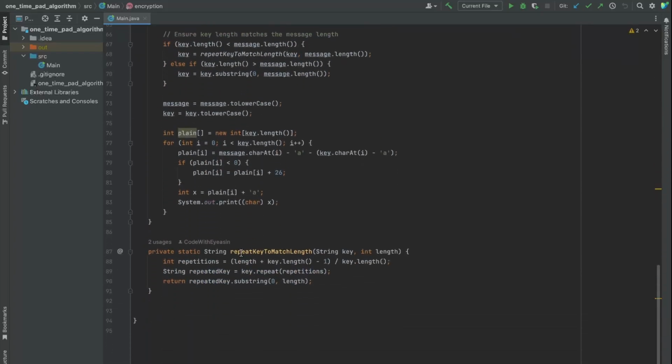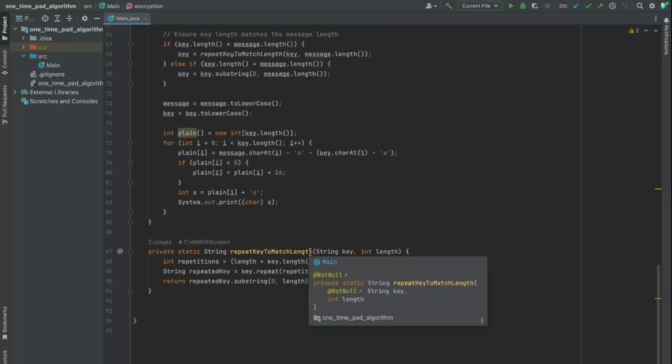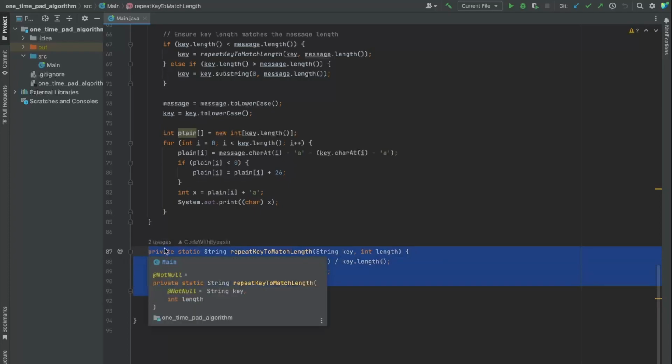The method is repeat key to match length. If our key is short, then we repeat it, and when our key is long, then we cancel some of the key or delete some of the key. That's why I created this method.